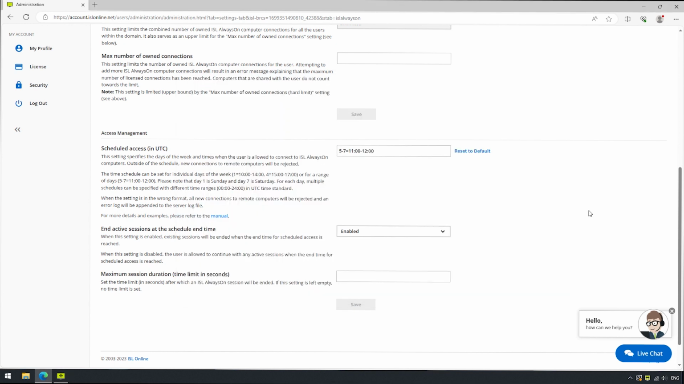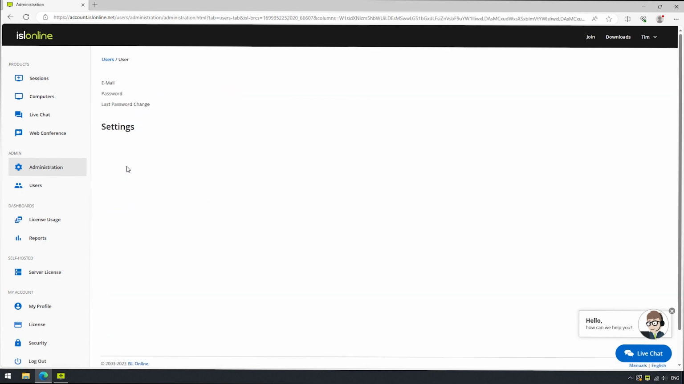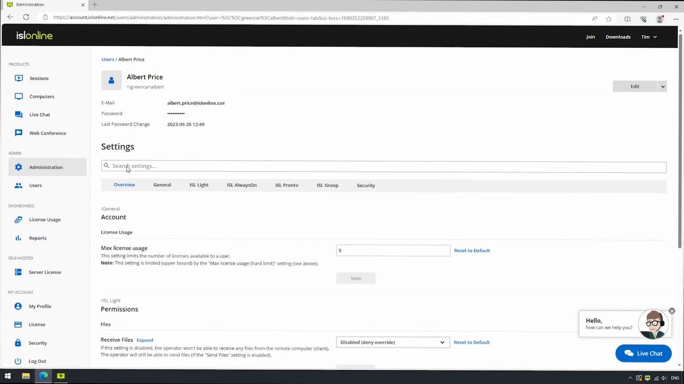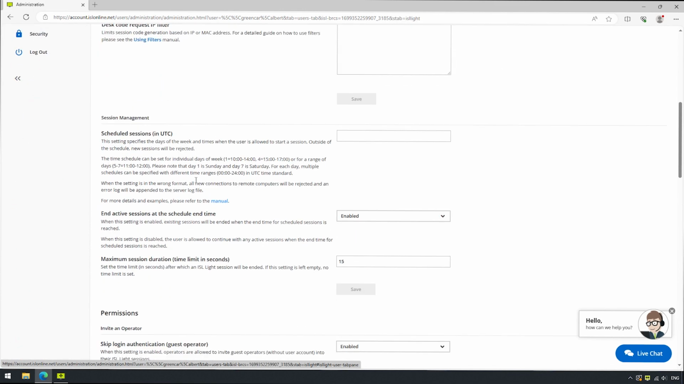One last thing. So far, we've been configuring the settings for all of the users in our ISLOnline.com account. However, it is possible to define these settings for individual users by clicking on the Users tab and selecting a particular user. This will open up a settings menu that is specifically for the user in question. If we click on the ISL Lite tab from the Users menu, for example, we can see that the settings are the same, but only apply to that specific user.